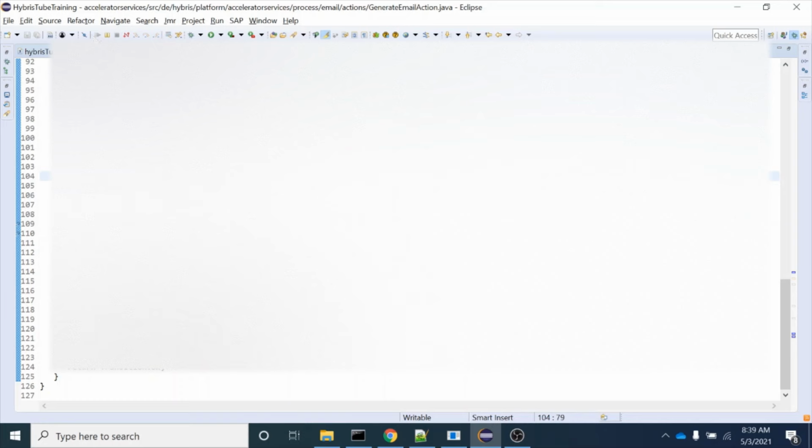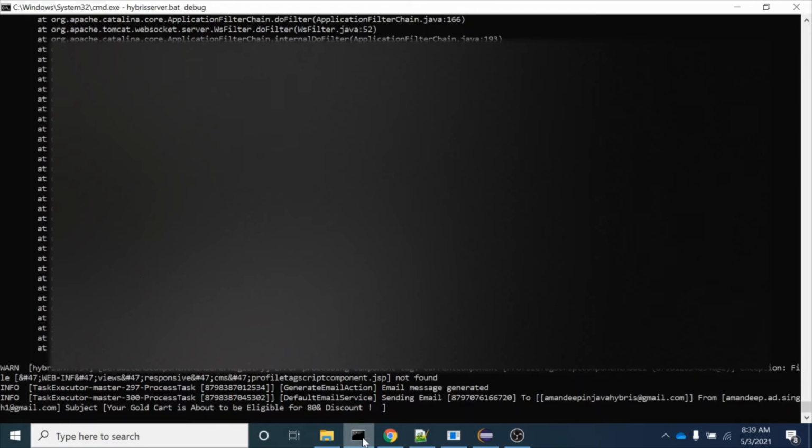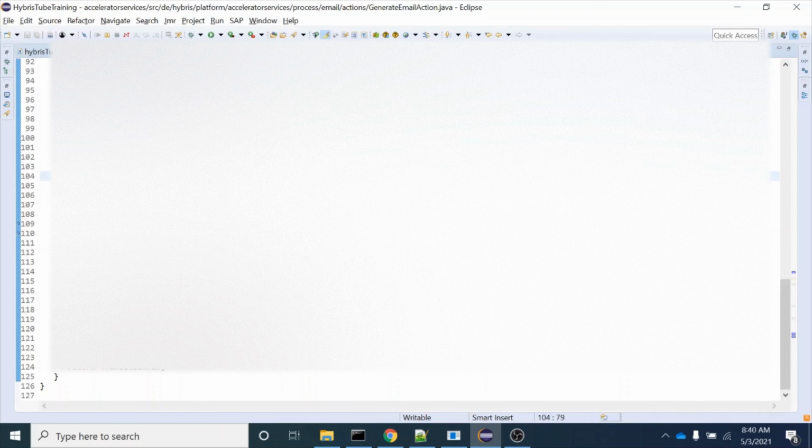You can see now the second action should be send email. That action will basically send the email to the customer, and you can see in the backend this log has been printed, right? Guys, I hope now you understand the flow. So guys, this is all about Hybris sending email with attachment.